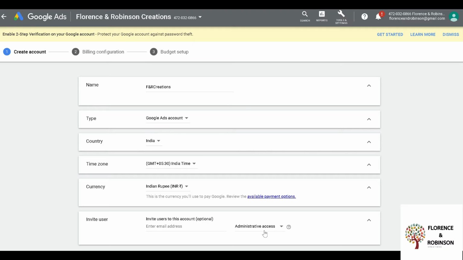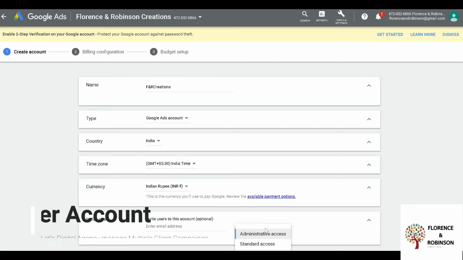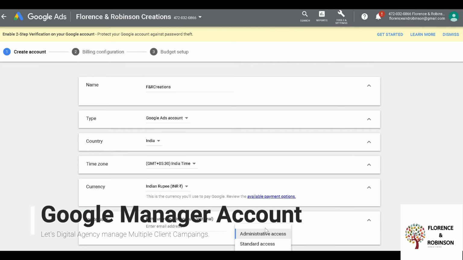Finally, I have the Invite Users tab. It's very important if you are running a digital agency to use this Invite Users tab or have your clients use this Invite Users tab. This tab helps your client give you, as an agency, access to their Google Ads Manager account.